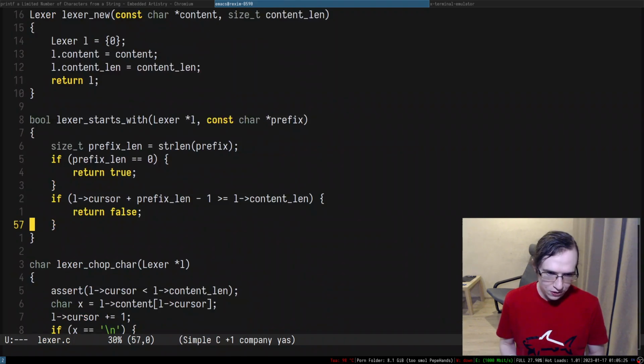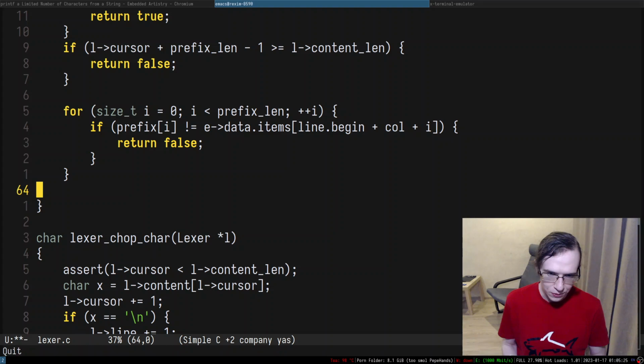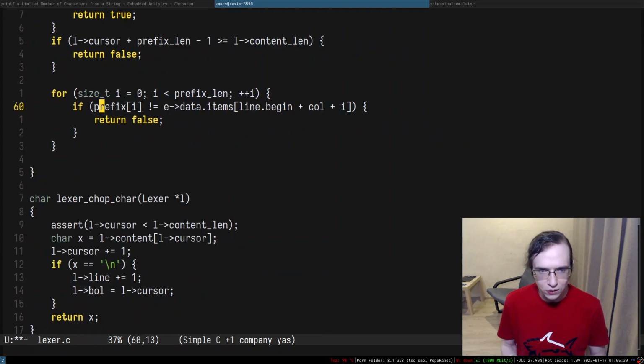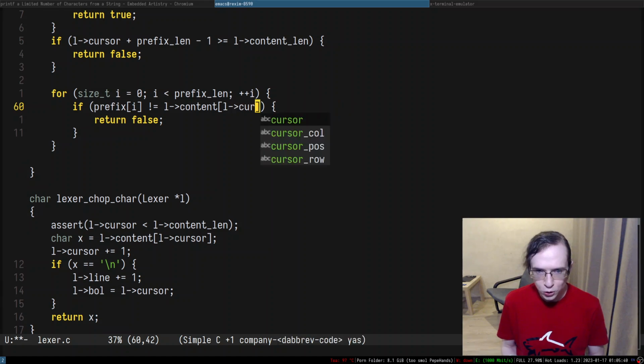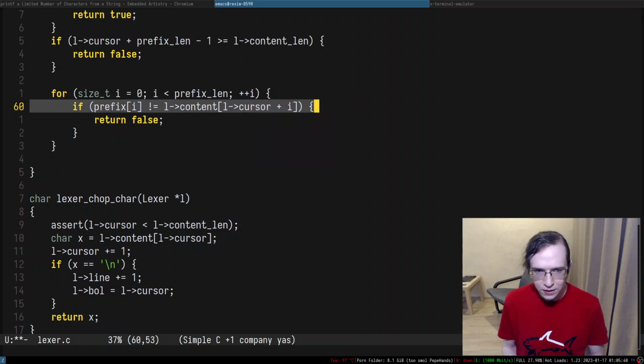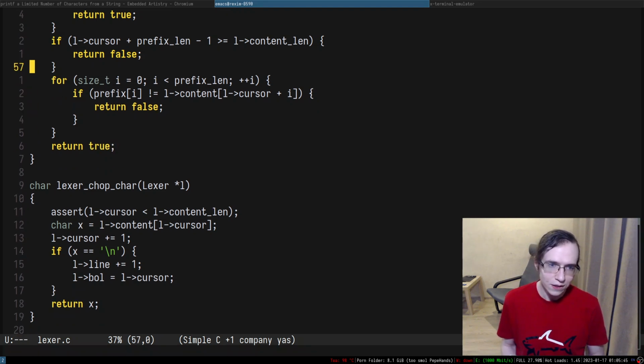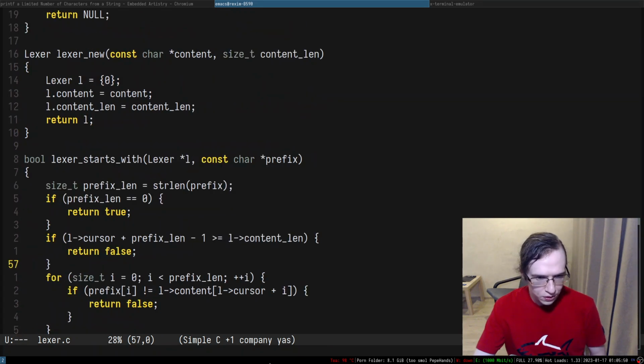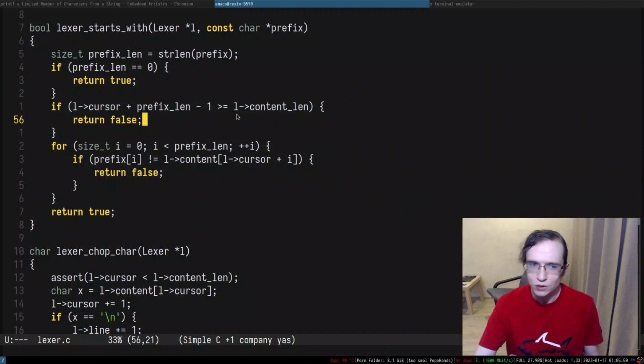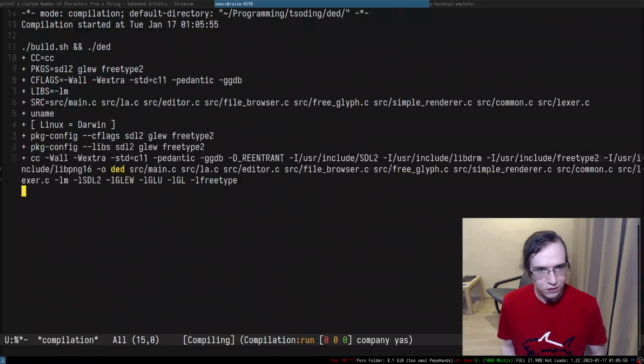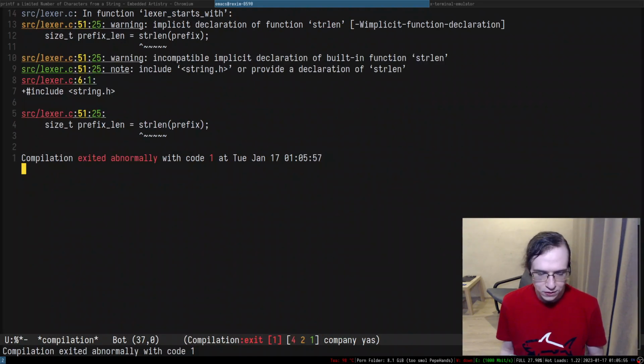And after that, we just iterate through the prefix values, right? So this is basically content[l->cursor + i]. And if it's not equal, instantly return false, otherwise we return true. Okay, so some of the code that we used for the previous highlighting mechanism can be reused in the tokenizer, which is kind of nice. I really like that. So let's try to compile this entire thing.